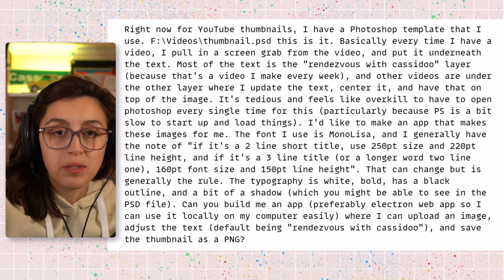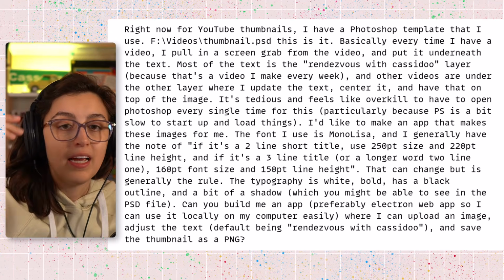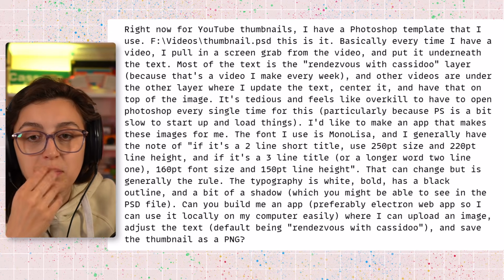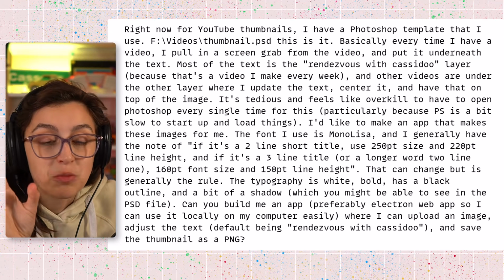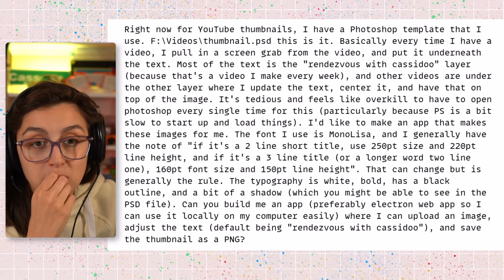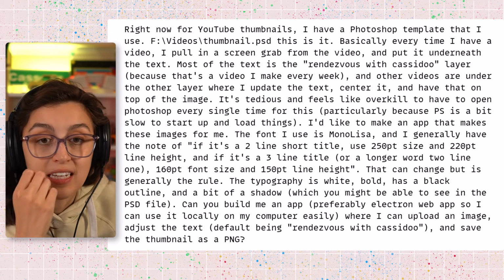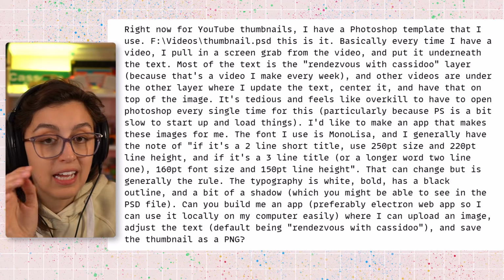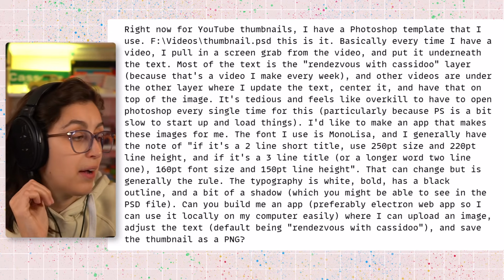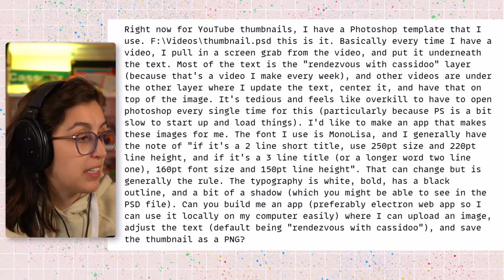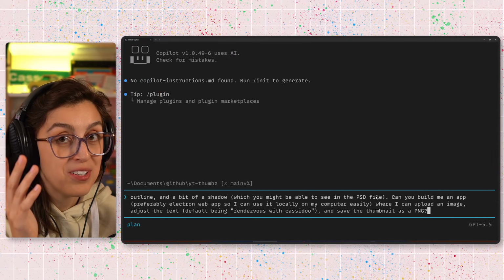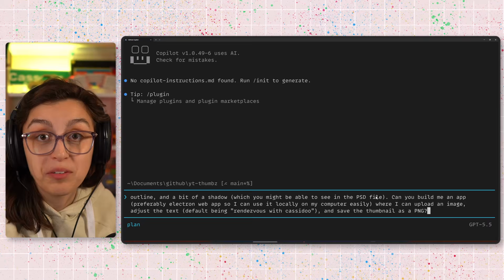Right now for YouTube thumbnails, I have this Photoshop template, and then I just kind of explain that every time I have a video, I pull in a screen grab from the video and put it underneath the text. I explain the text, I talk about what my problem is, how it's a little bit slow to include everything. I say that the font that I use is Mona Lisa. I kind of have these font sizing things in here, and then I explain how I have shadow in there. I have all of that. So from there, I hit enter, and I'm going to now fast forward and see what it produced.